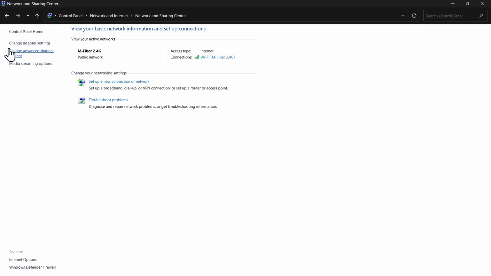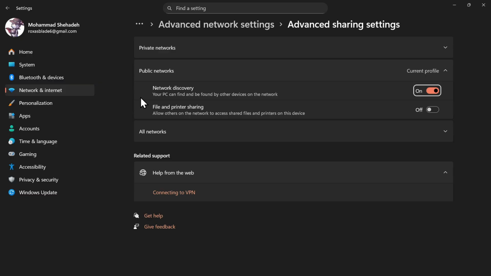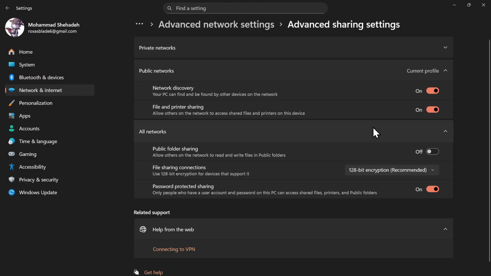From here, go to Change Advanced Sharing Settings, and from here you need to make sure that Network Discovery and File and Printer Sharing is turned on. Make sure that all the options are turned on from here. Then go to All Networks section from here and turn on the public folder sharing.